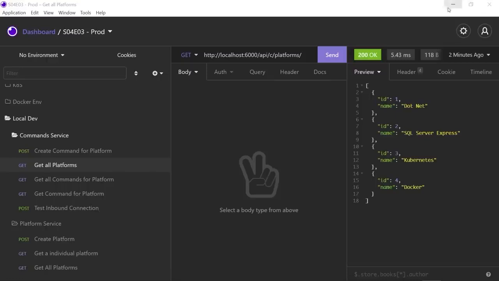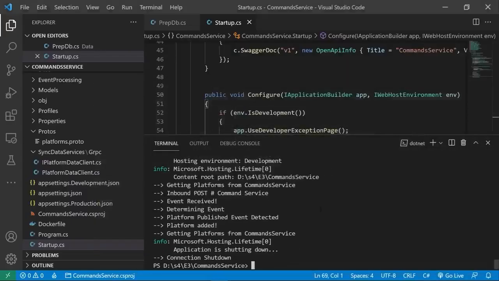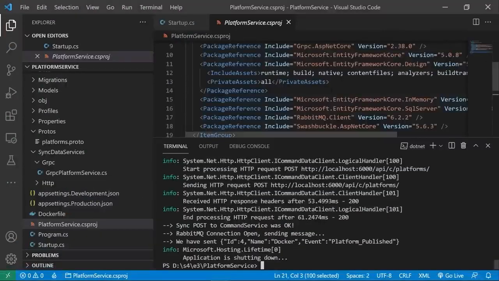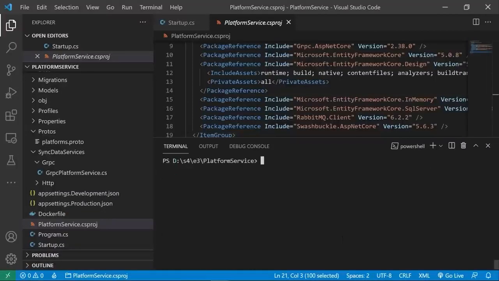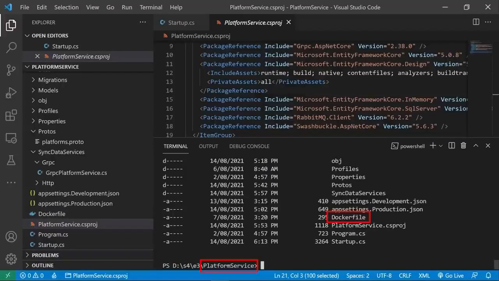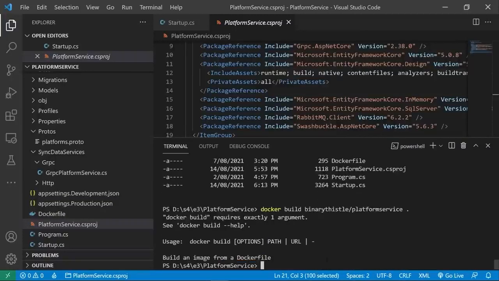All right, the moment of truth. Let's just stop all our local running services just to give us a clean slate. And let's start with our platform service. So yes, what we want to do is rebuild the image. So do a directory listing, make sure you're in the platform service folder, make sure you can see your Dockerfile. Then we'll do Docker build. Platform service, don't forget the build context. So let's just do that.